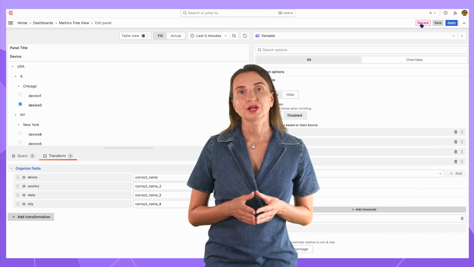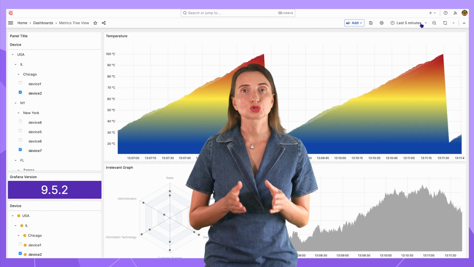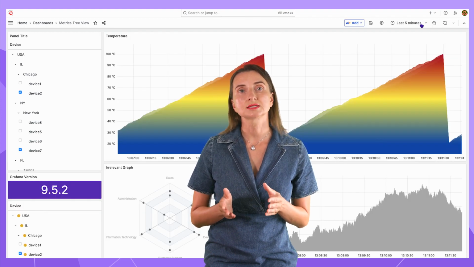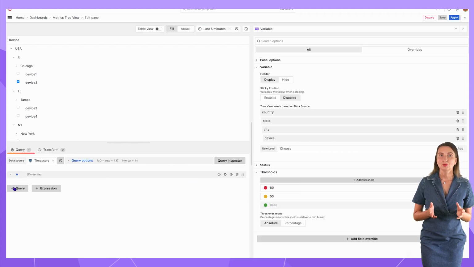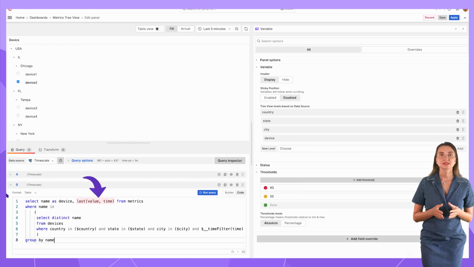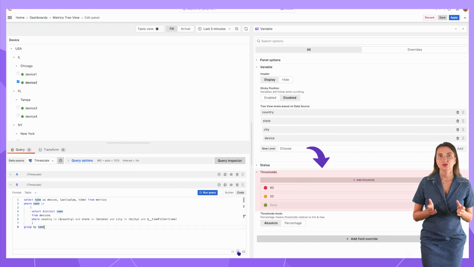Similarly to the single variable use case, you can have these colored circles as an indicator of status next to any tier of the tree view. For that, I add another query. Here I select the last temperature for each device. Device is limited by those specified in the variables country, state, and city. Configure the threshold, and here you go. The circles appear on the device level.